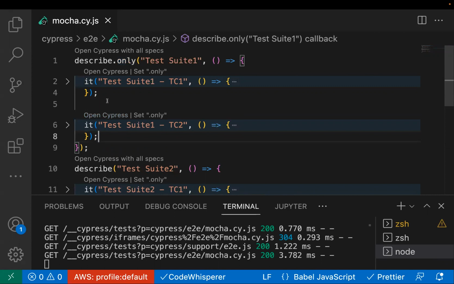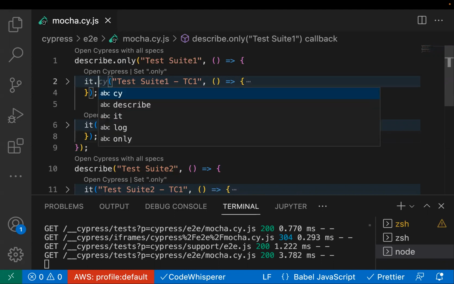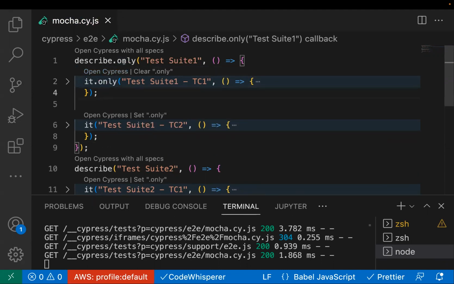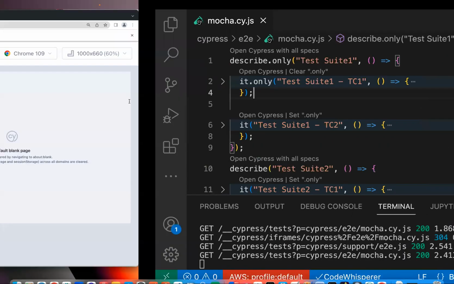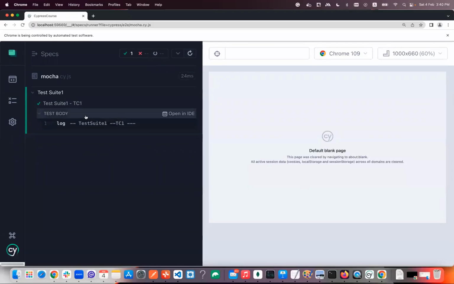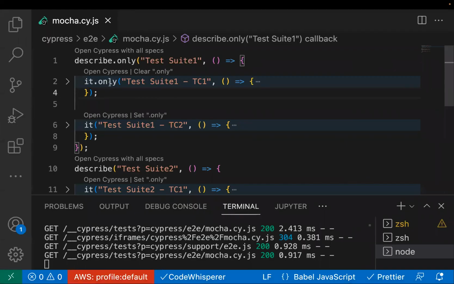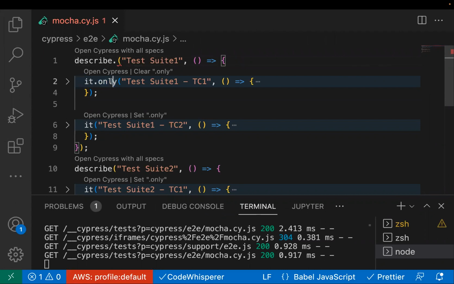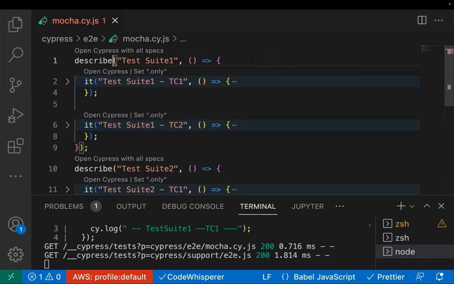We'll check one more condition over here. Let's say I am passing dot only with the it block. So now I have only with my describe, and inside the describe also I'm passing only with my single test case. So we'll see what happens in this scenario. In this scenario we will see only one test case would be running. So let's see. I will rerun it. You see only one test case is running because we passed dot only with the it block. Okay. So this is how we run only one specific test case or one specific test suite.